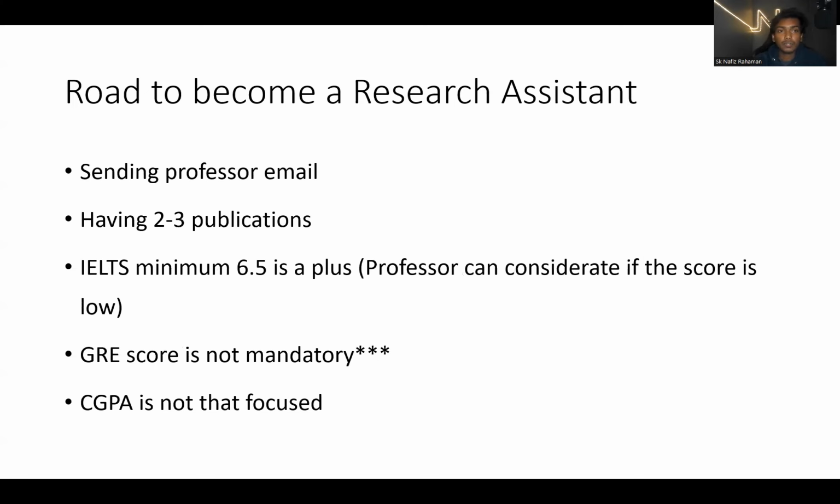And after that, it's the road to become a research assistant. As you may know, you need to apply centrally for research assistantship, but first you need to send professors emails. So you need to search for professors on the university website, and identify which professors have research interests aligned with yours.